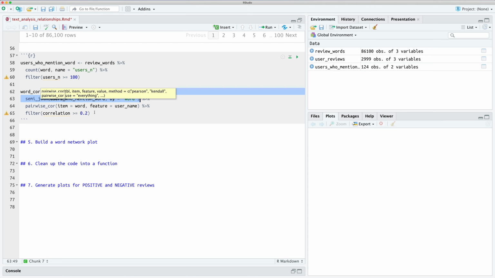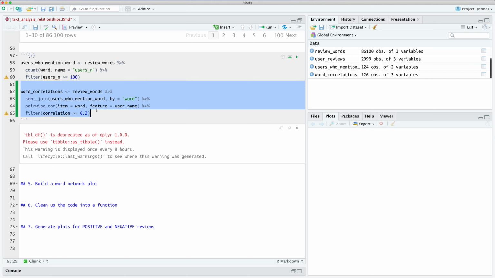And we're going to filter, so after we've generated that, we're going to filter if the correlation is greater than 0.2. And the reason for this is we don't want to include words in our graph where there's a very, very weak correlation between them in reviews. So we're going to run all that, we're going to save that to a variable called word_correlations.